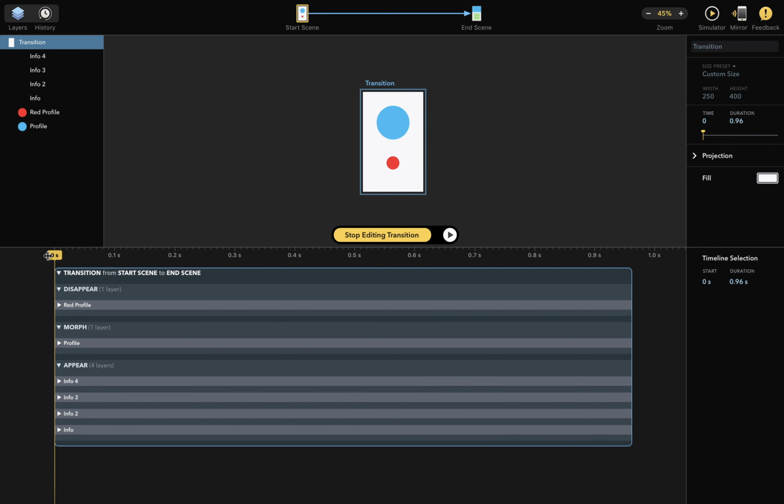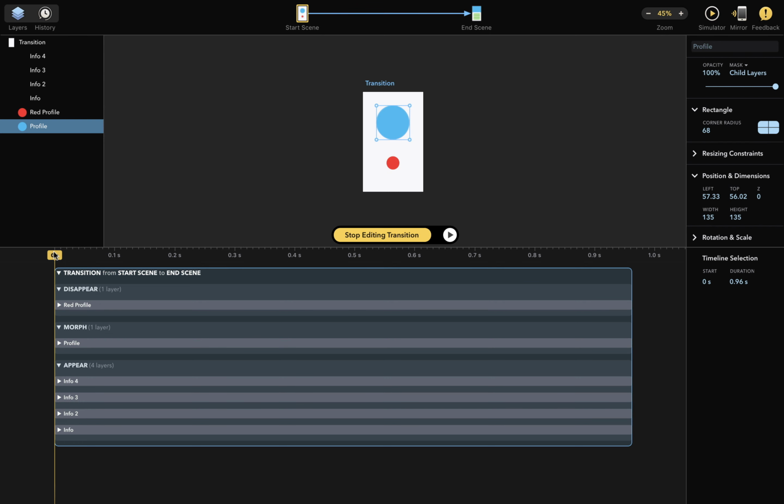Next, let's look at what happens during the transition. At the beginning, 2 layers are displayed, a blue layer called Profile and a red layer called Red Profile. And as a transition plays out, the red layer disappears and the blue layer morphs into a rectangle. Let me show you. And you can also see that 4 green layers appear during this transition.